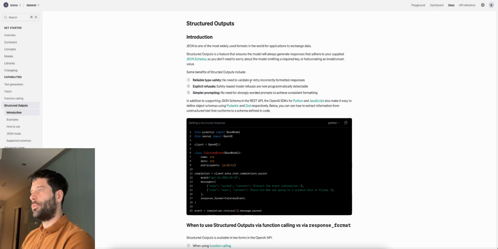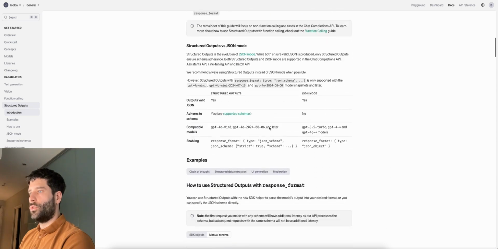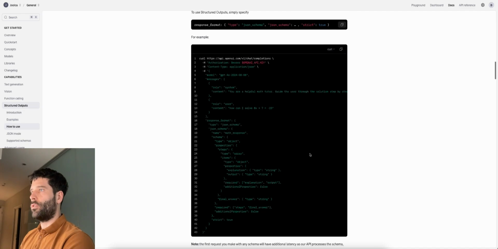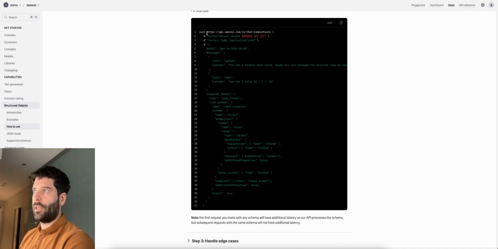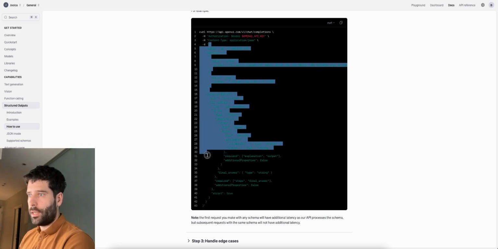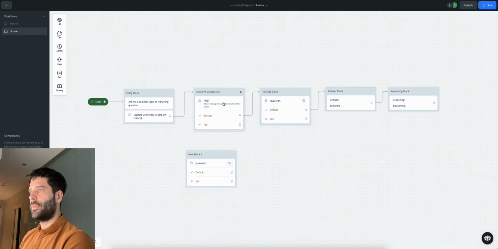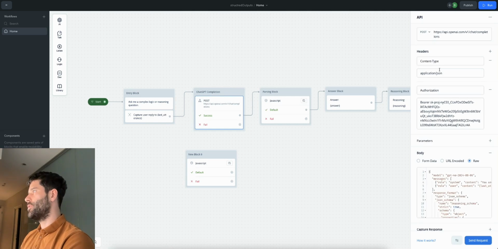So looking at structured outputs, let's build out a JSON schema together. So I'm going to scroll down to step 2, supply your schema in the API call. So we've got a curl example here of an entire API call where we're using the same URL that we're using in Voiceflow, which is the ChatGPT completions URL. We've got our authorization, our content type, and then over here, we have the raw body. So I'm going to copy this and go across to our ChatGPT completions API call.